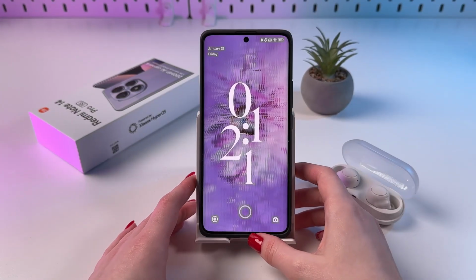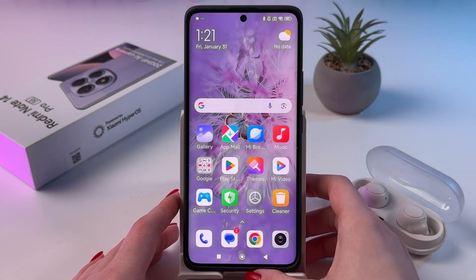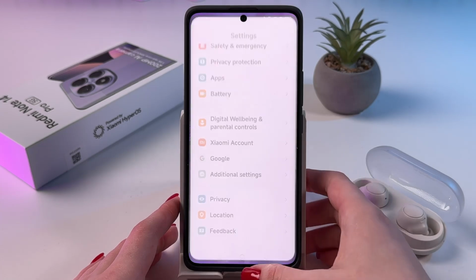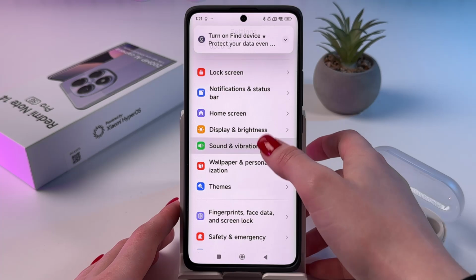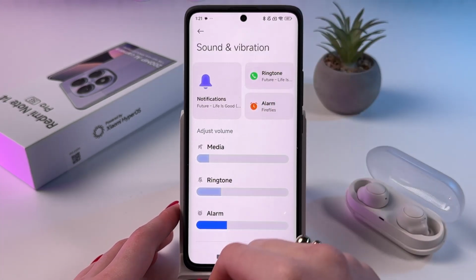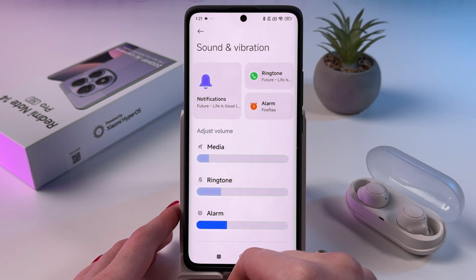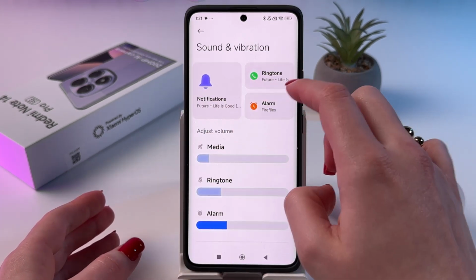Hi, to find and adjust sound settings on your Redmi Note 14 Pro, as a first step, just open Settings on the phone and here find the tab Sound and Vibration. And now let's take a look at this setting. So firstly, we can set different sound for notifications, ringtone, and alarm.